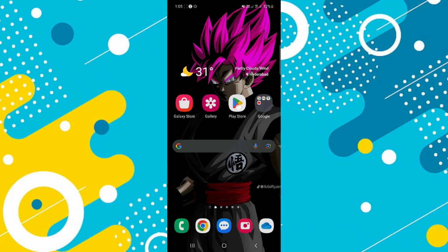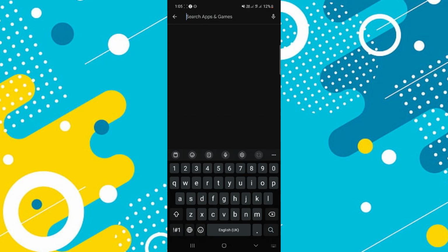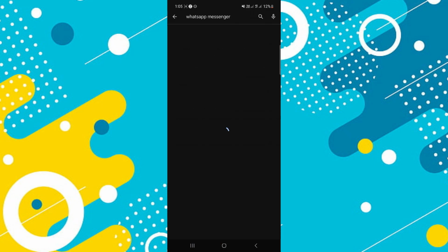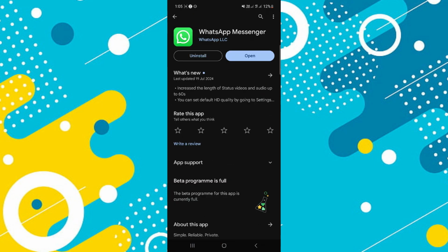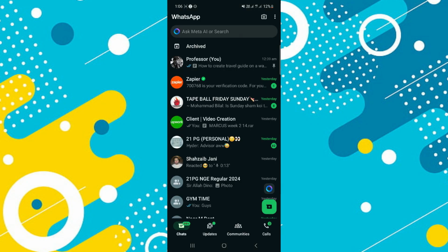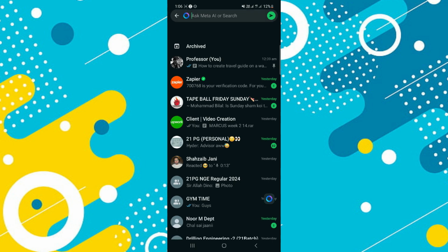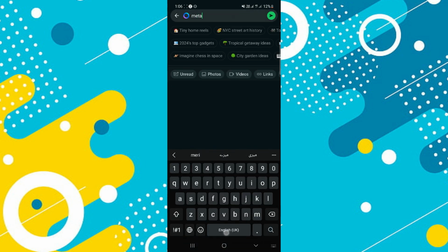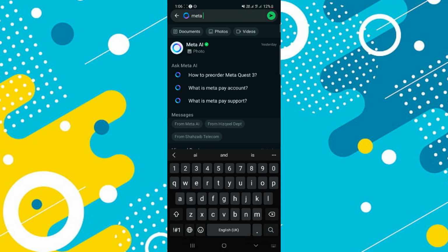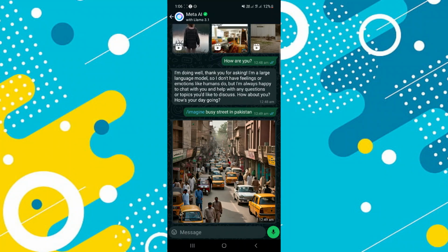First, open the App Store or Play Store on your mobile device and search for WhatsApp. Now, make sure to update it to the latest version available. After updating, open up WhatsApp and all of your recent chats will be displayed on your screen. Simply tap on the top search bar and search for Meta AI. Now, access the chat and then start typing in your queries.